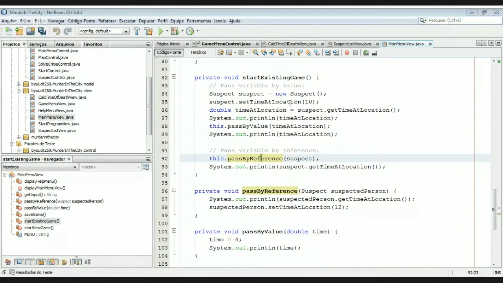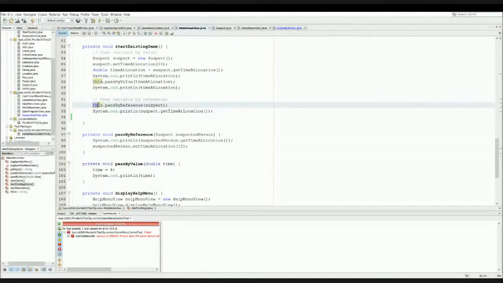Also, in Java, when you pass a primitive data type variable to a function, like a string or an integer number, it will be passed by value always. It will pass by reference only when you pass objects, for example, this instance class here. This is an example of passing variables by reference.